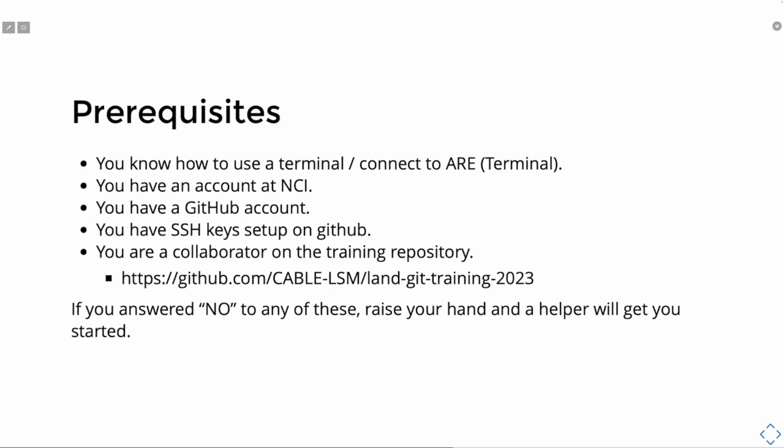Okay, so the prerequisites. We're assuming you know how to use a terminal or connect to the Australian research environment on Gadi. You have an account on NCI. You have a GitHub account. You have the SSH keys set up on GitHub. You're a collaborator on that repository. Now, if you answered no to any of these, please pause the video and maybe take a look and see if you can figure out how to do that. We do have some extra code examples that will help you work through.